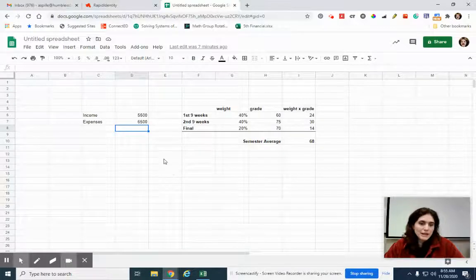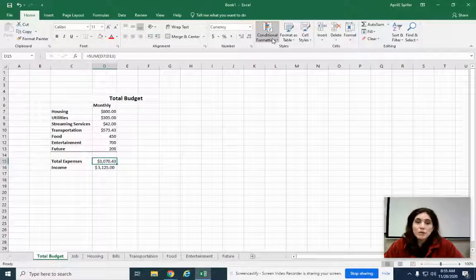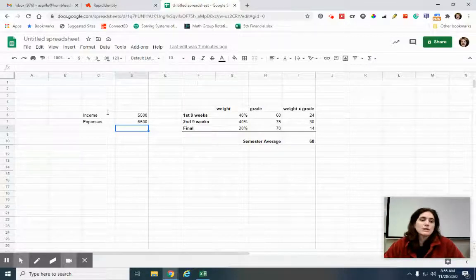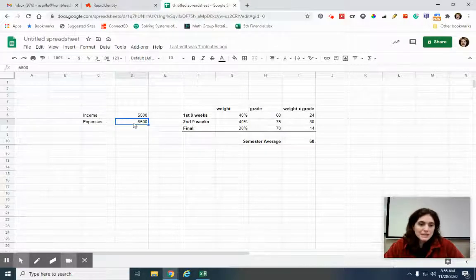So I'm in Google Sheets now, and I know that it'll conditional format. The menus up here are a little bit different. Right here, it was on the home page, conditional formatting. But on Google, it's not on the home page, but I know that it'll do it. So it's just a matter of finding whatever it is that you want. Right here, I set up the same income and expenses. I want expenses to do the same thing. I want it to highlight red if it's more than my income.